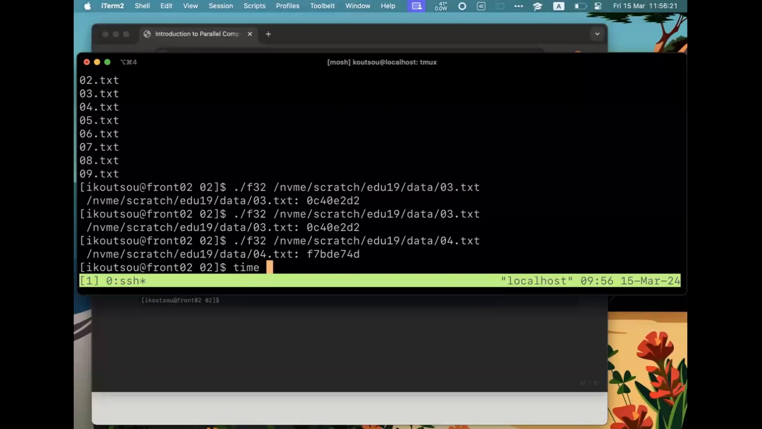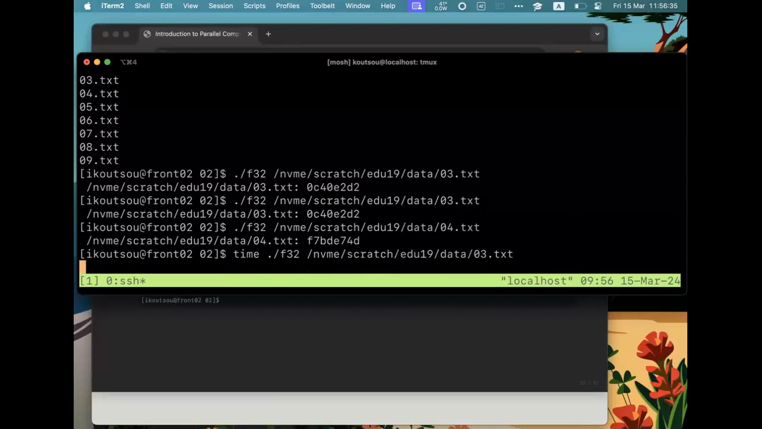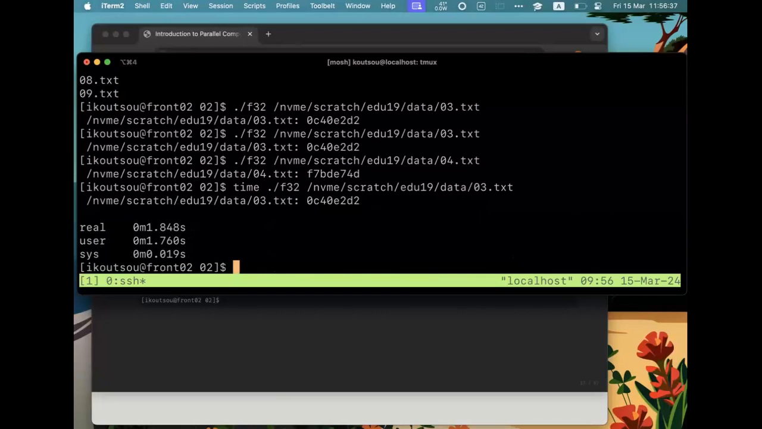So there are 10 files there that I want to compute this checksum on. Let's just try one of these. I put this command time in front. It just tells me how much time the command that I'm going to run takes. This will take about 1 to 2 seconds. Yes, it says that this takes 1.8 seconds, basically in real time. So 2 seconds. There are 10 files there, so if I want to compute the checksum, it'll take about 20 seconds.